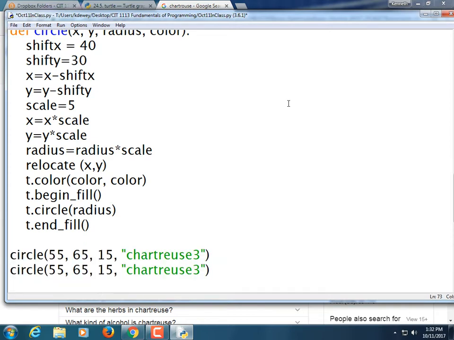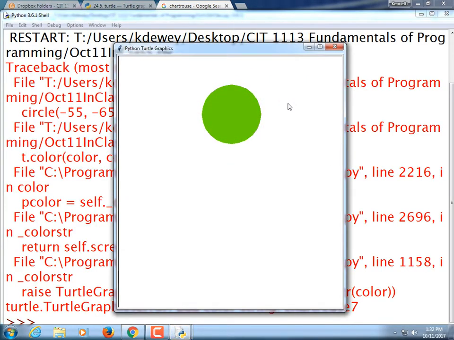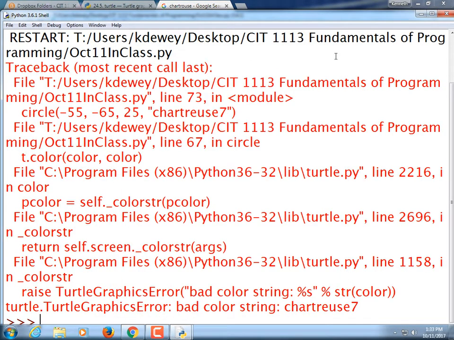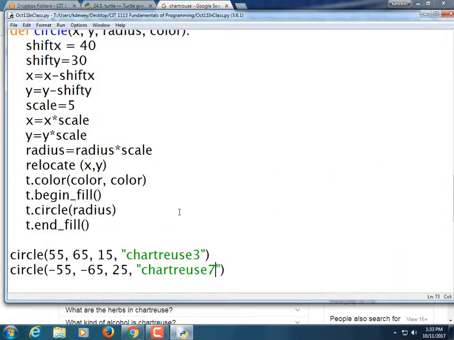I want a circle. So X is that way. What if I did negative 55 and negative 65? This time I want a radius of 25. And this time I want chartreuse 7, if there's even such a color. There's not. Okay, we cannot have chartreuse 7. Darn it. Let's try chartreuse 1.